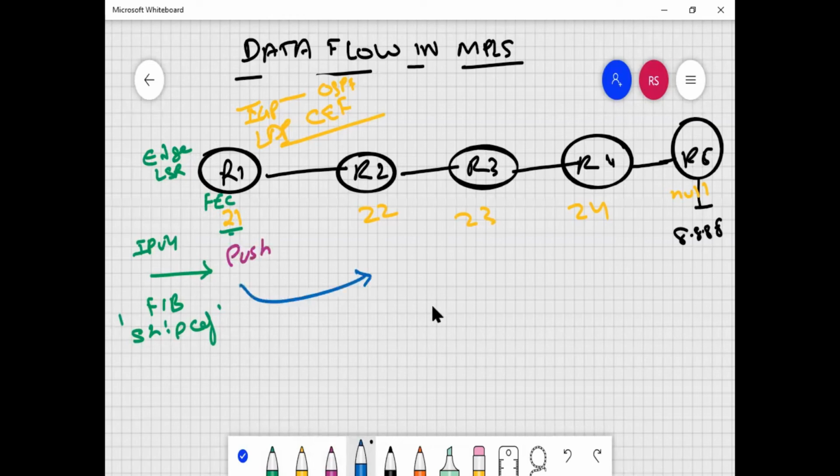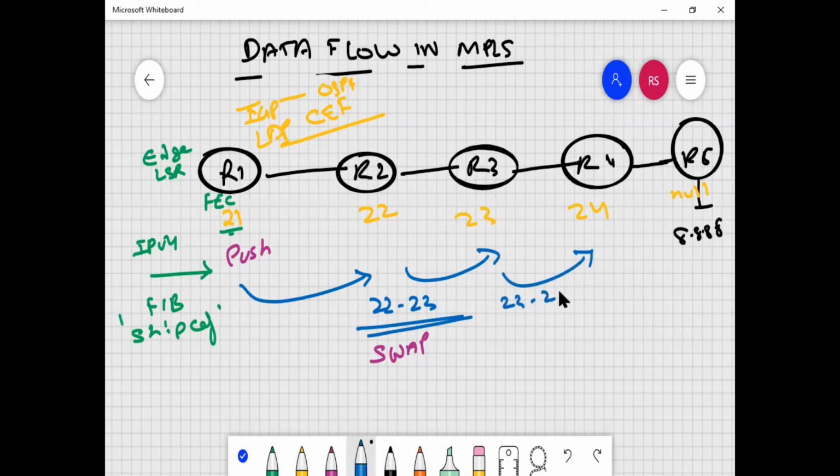When this goes over here, now this is not a packet, this is a label. R2 is aware that if I'm coming with 22, I need to convert from 22 to 23 and forward it with 23. What we are doing is nothing but swapping the label. Similarly, R3 will see that 23 is there and I need to send it on 24. That is my job. 23 to 24. Again, they are doing swap.